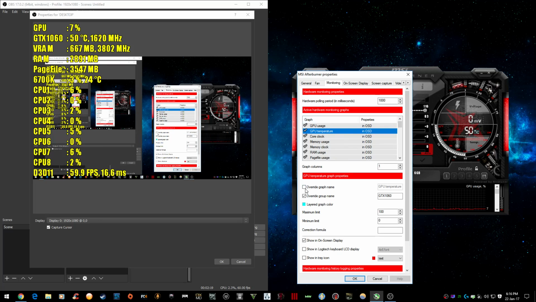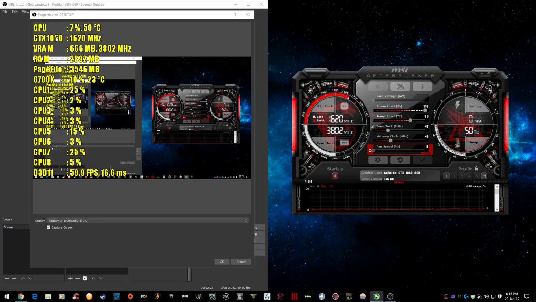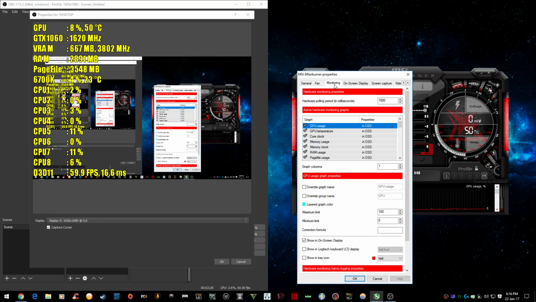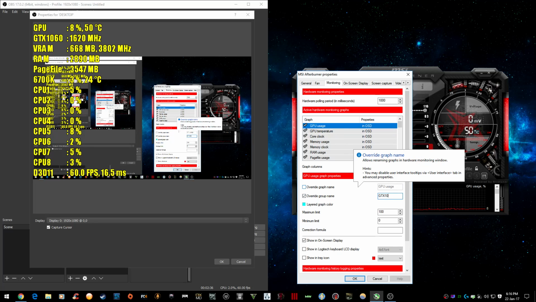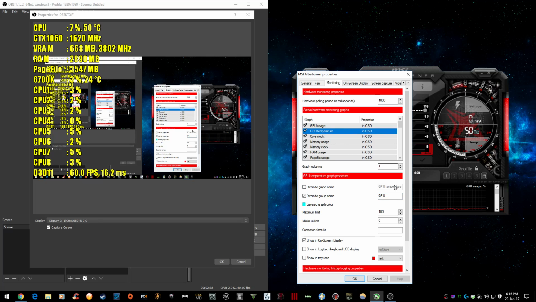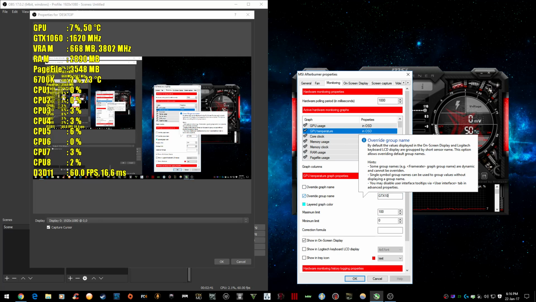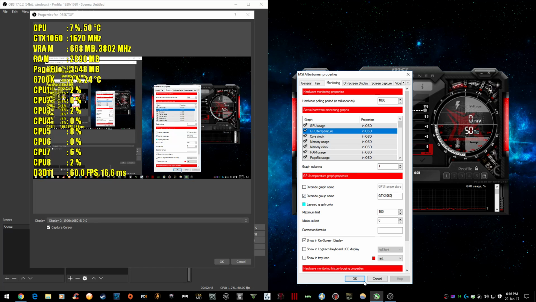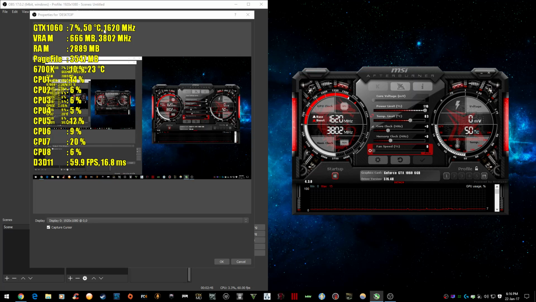So see GPU temperature, normally it'll just be GPU temperature, so click OK. You see it change here. Oh, it's both under GPU. So what I do is I click override on these two here, and I label them as GTX 1060. And you'll see it'll just all go under the one title.